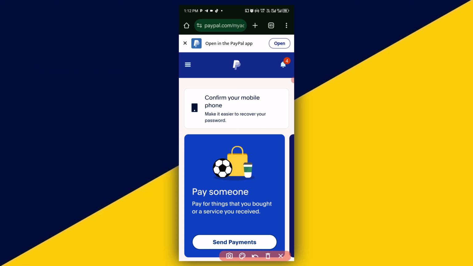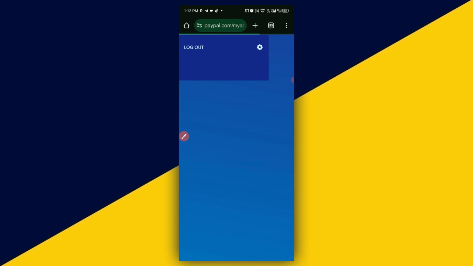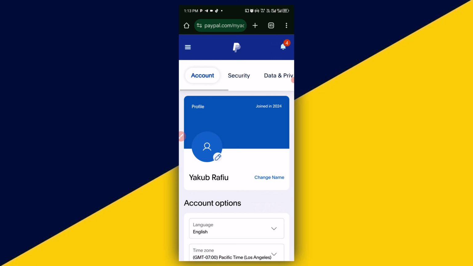The very first thing you want to do is to open up and log into your PayPal account. Having opened up your PayPal account, the next thing you need to do is to simply click on this three-line slider. Then the next thing you need to do is to simply click on this settings icon. So it takes you right here.